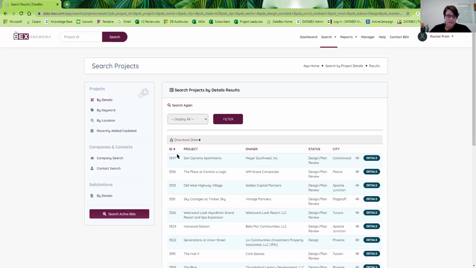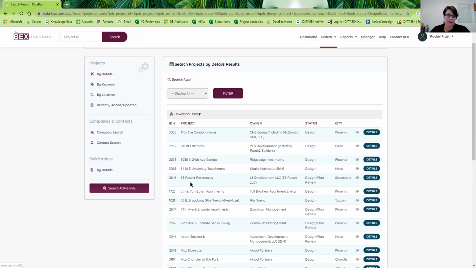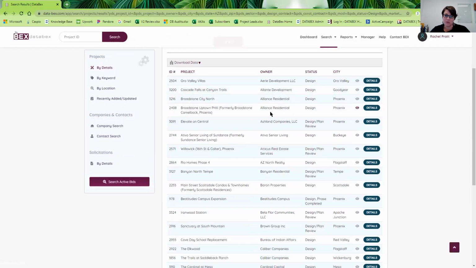All right, let me keep going here. So like I said, these headers are sortable. I can sort by project name, I can sort by owner and see if there's multiple owners that have more than one project out right now. Like this one, for example, Alliance Residential has the Broadstone City North and the Broadstone Uptown Phoenix. And you can see by this eyeball here that's purple, that means that I'm following this project. And you'll see that in here. If you are following the project, it'll give you the little eyeball highlighted in purple. And then the details button will take you to your project profile.